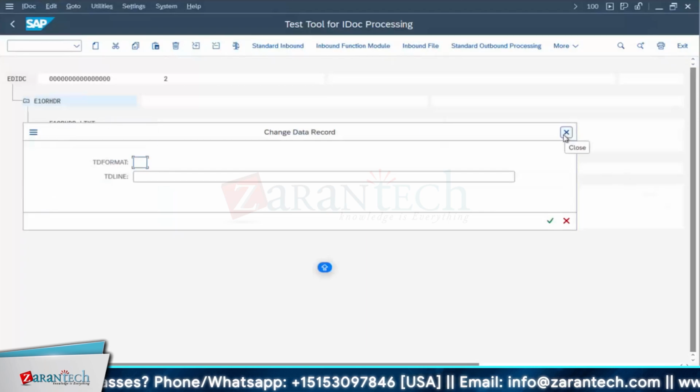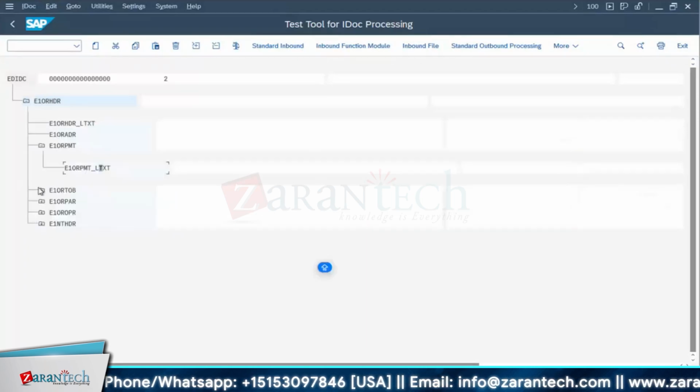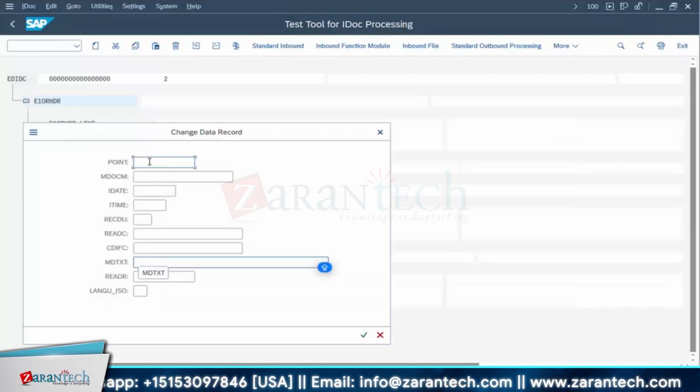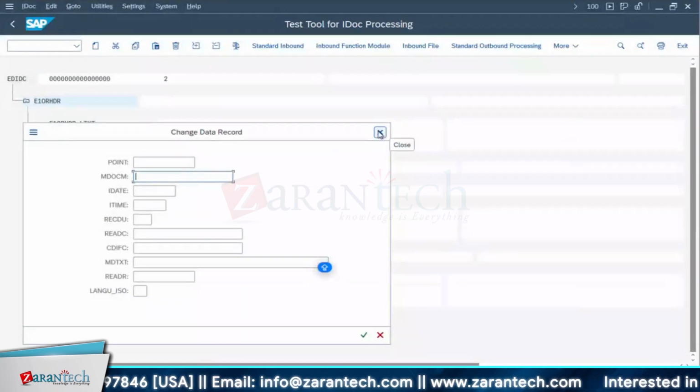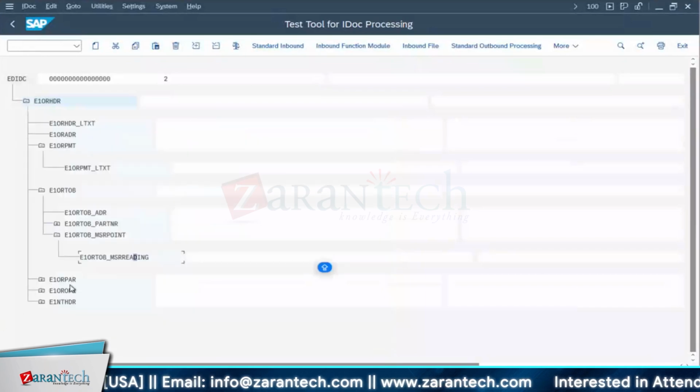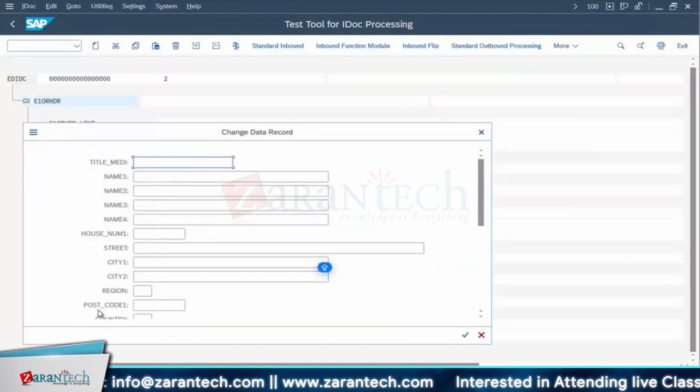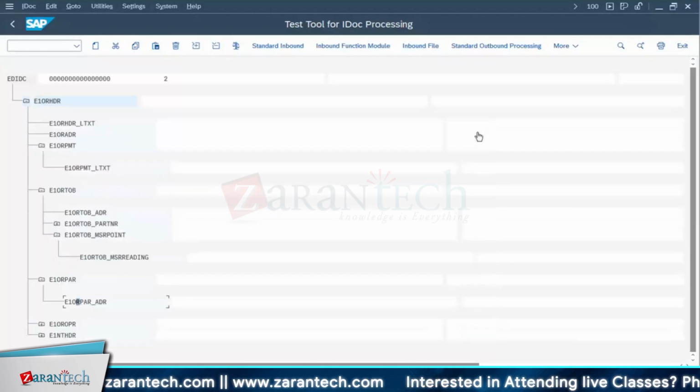Okay, this is the text line, format and TD line. For example, partner details, measuring point. It's measuring reading point, document measurements. All these are fields, like date, time. Recording, reading, record document, all those things. For example, again if you want to send an address, here the type, house, postal code, all those things you can send.